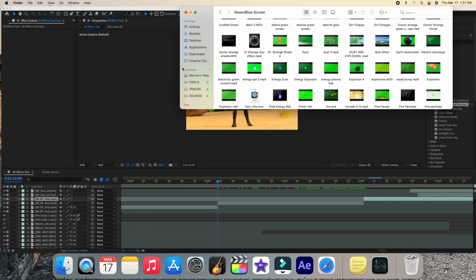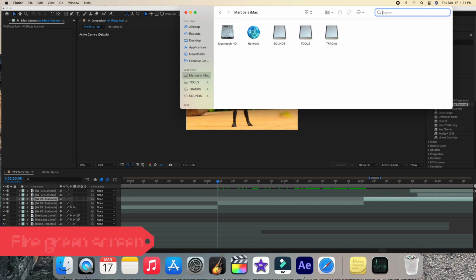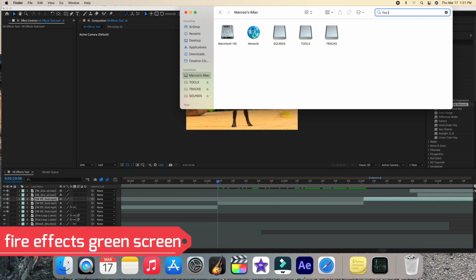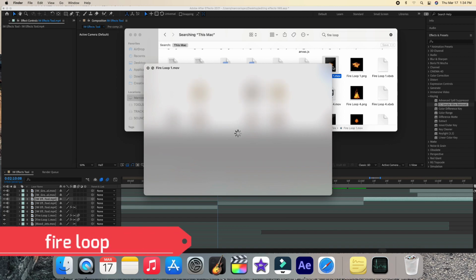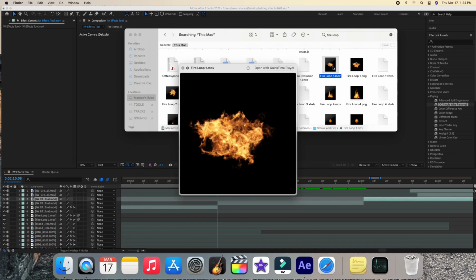So basically what I use is a fire effect. It works best in a looping fire effect. You can find fire effects on YouTube by searching fire green screen or fire effects green screen fire loop. But for me, I found this fire template on my computer.